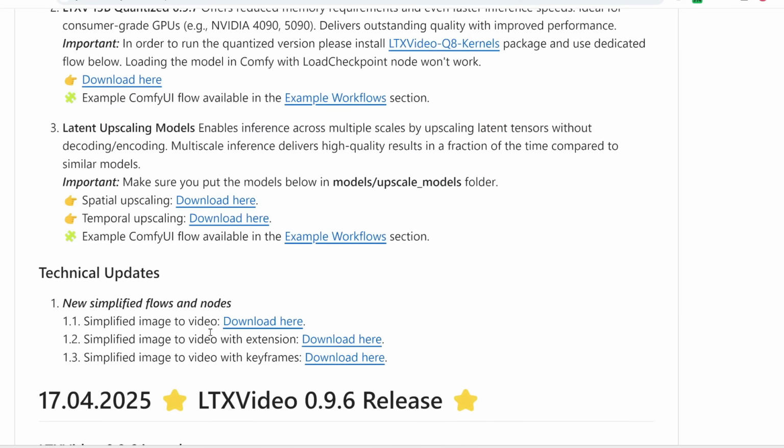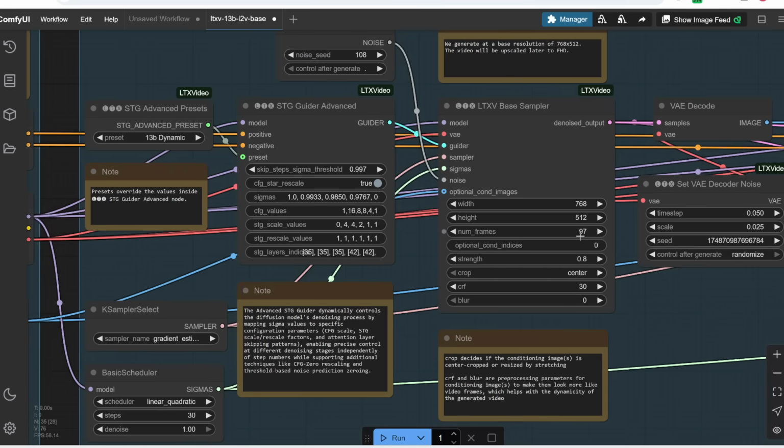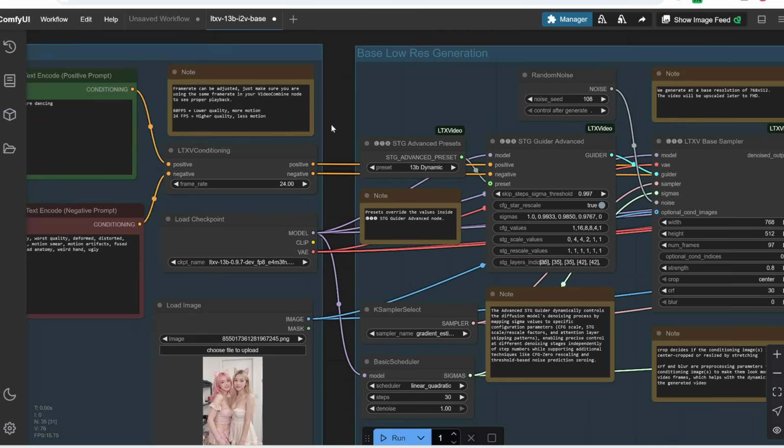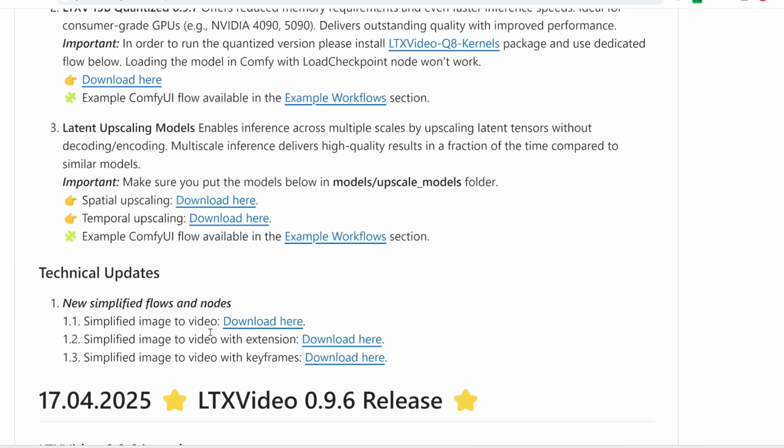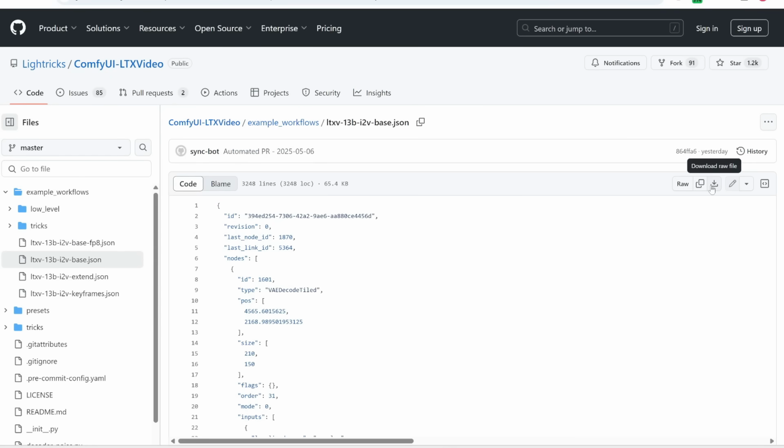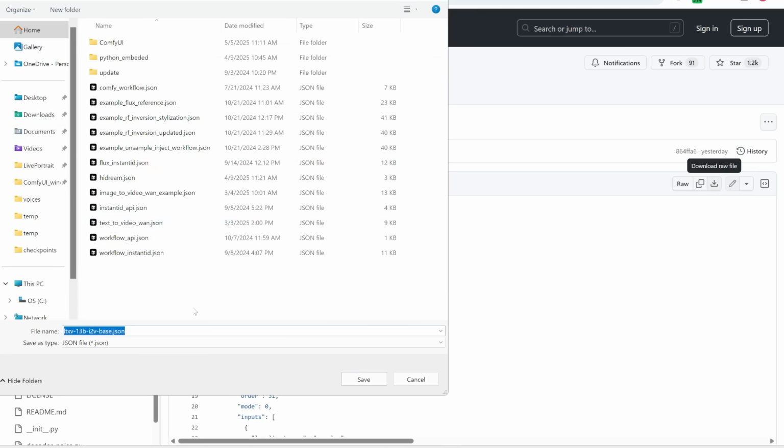The nice thing about Comfy UI is you don't need to program all these nodes and noodles from scratch. You can just drag and drop an existing workflow onto your canvas. So let's do this image to video workflow. I'm going to click download, and then click this download button here, and you can save this wherever you want. I'm just going to save it in my Comfy UI folder.